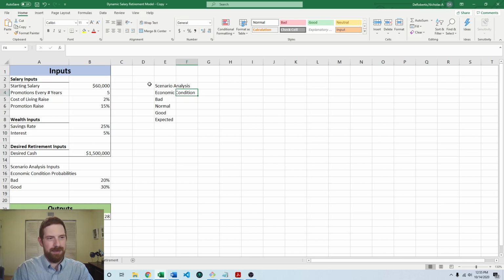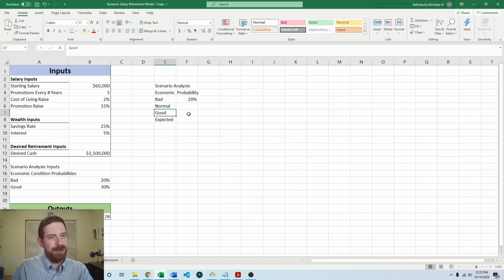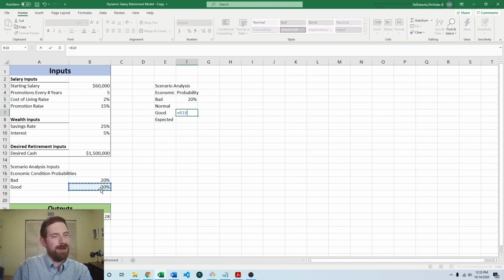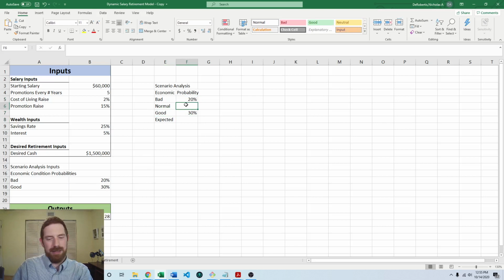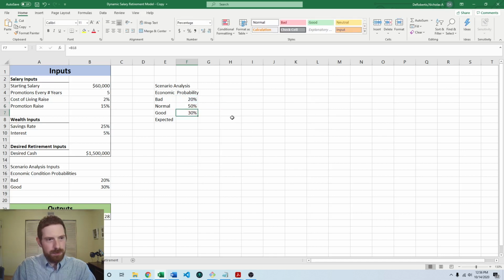And then we're going to have the probability next, and we can reference the bad economy probability, the good economy probability, and then normal can be 1 minus each of those two probabilities. Whoops. Minus each of those probabilities. That way we can change the probabilities and everything updates appropriately.